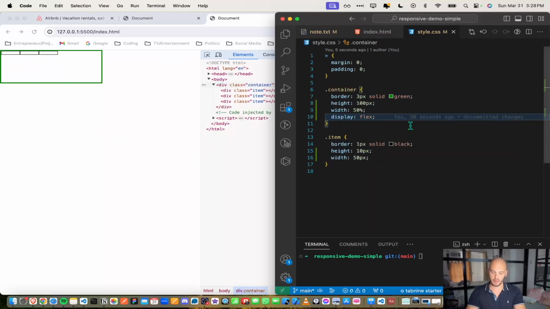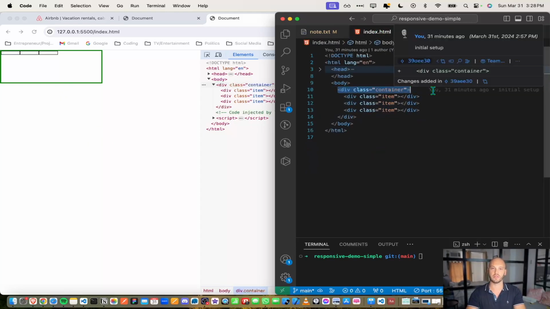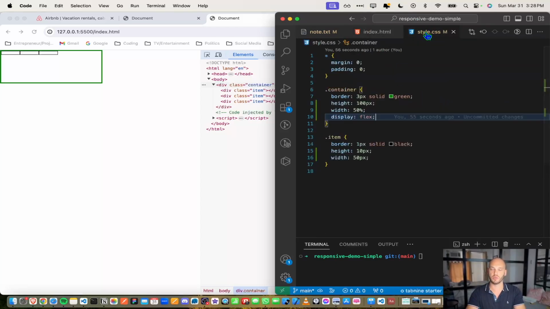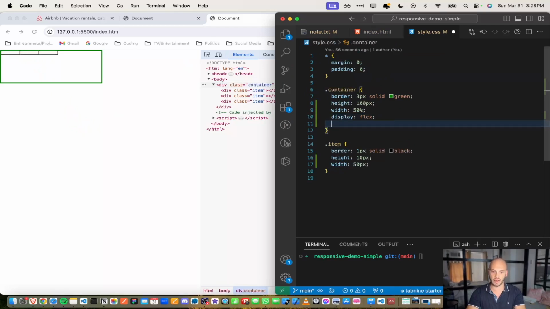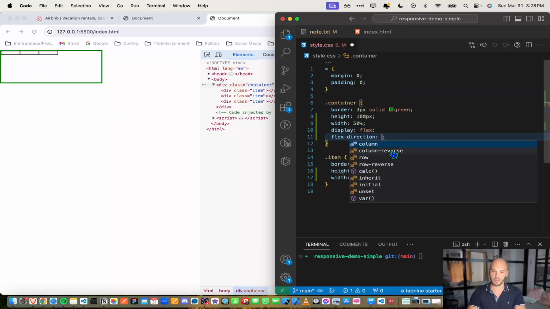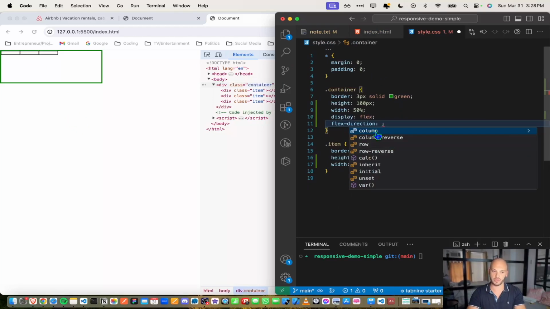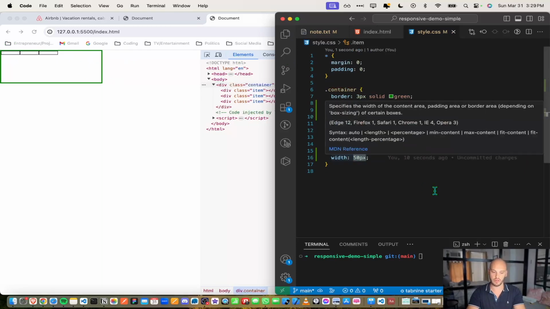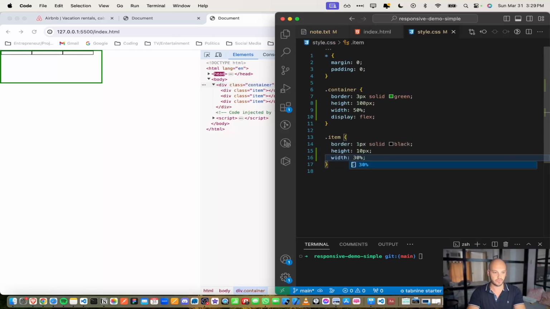That's because when a container is given display flex, all of the items inside of the container become display inline block by default. So now these are no longer display block and they're all next to each other instead of above each other, because there's a property called flex direction. And you have the option to put the flex items in a column so that they're on top of each other, or a row so that they're next to each other. By default, the flex direction is row, which is why without even specifying it, they've become next to each other.